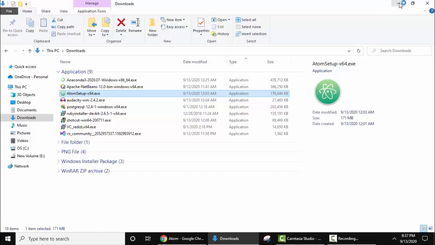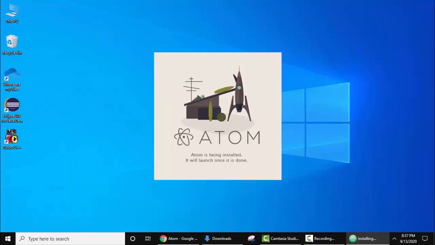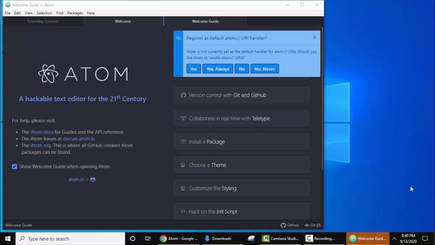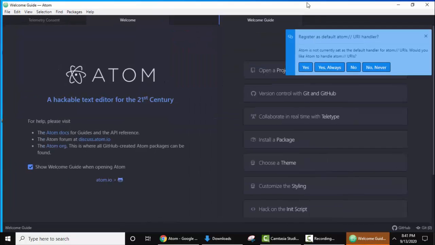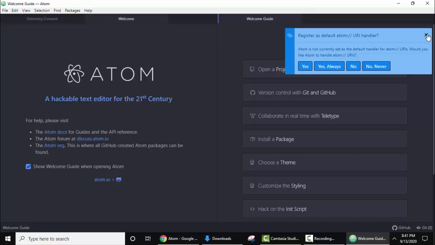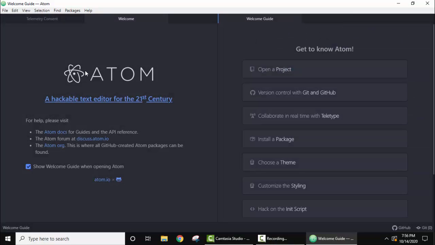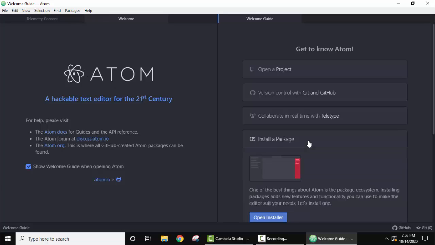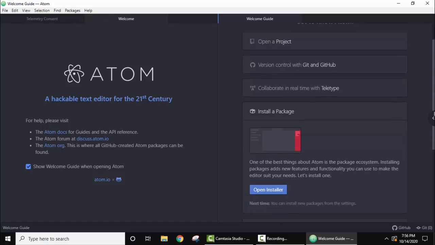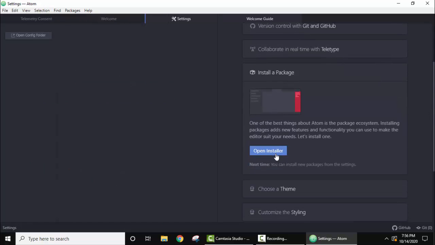Now we will minimize. Now you can see it is installing. So guys, we have successfully installed Atom. You can see here, maximize it and we'll close this. So to run Python on Atom IDE, we need to install some packages. So here, click on install a package. Now click on open installer.